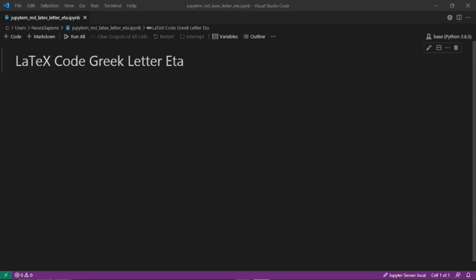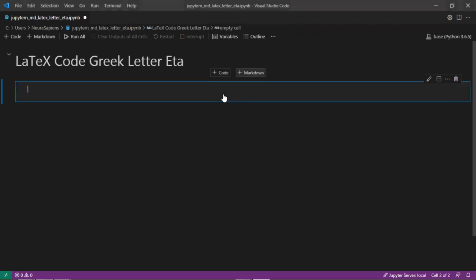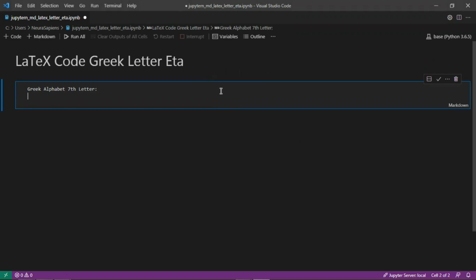In today's tutorial, we'll look at how to add the Greek letter eta to a Jupyter Notebook Markdown cell using LaTeX code. So we'll start here by creating a new Markdown cell, and here we'll add in Greek alphabet 7th letter. And to actually show this eta letter, we need to add in the LaTeX code, which is a backslash followed by lowercase eta. And we need to add $2 symbols before the LaTeX code, as well as $2 symbols after the LaTeX code.